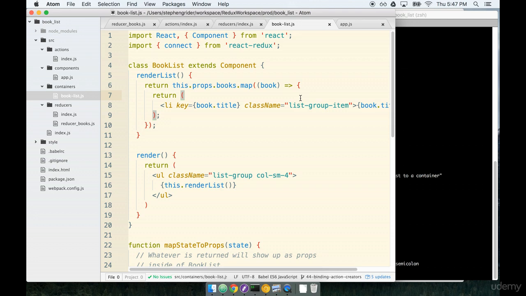Our goal here is to give our user the ability to click on a book and see a detail containing more information about it. Step number 1 in this process is to make sure that clicking on a book will actually trigger an action creator. So here's how we're going to make that happen. We're going to define an action creator, and we're going to make sure that we call it whenever a book title is clicked on. Makes sense, right?